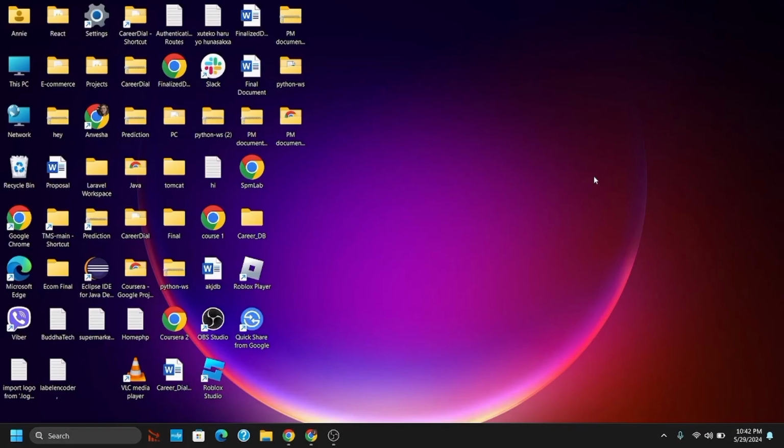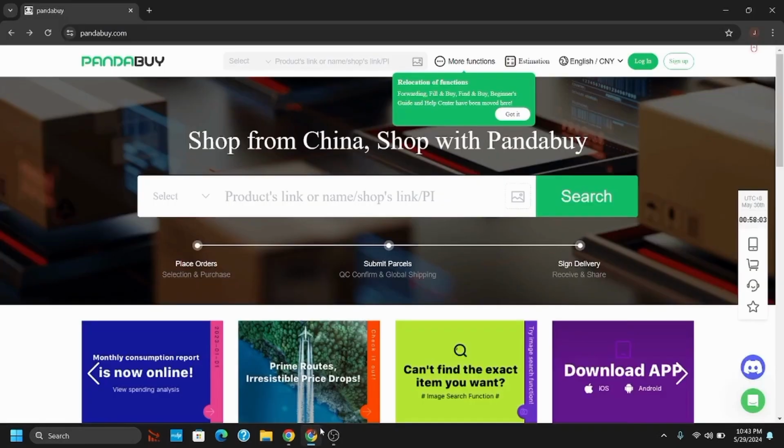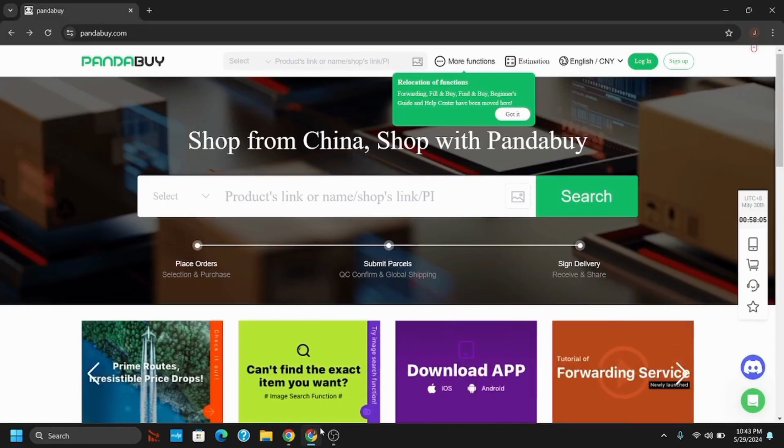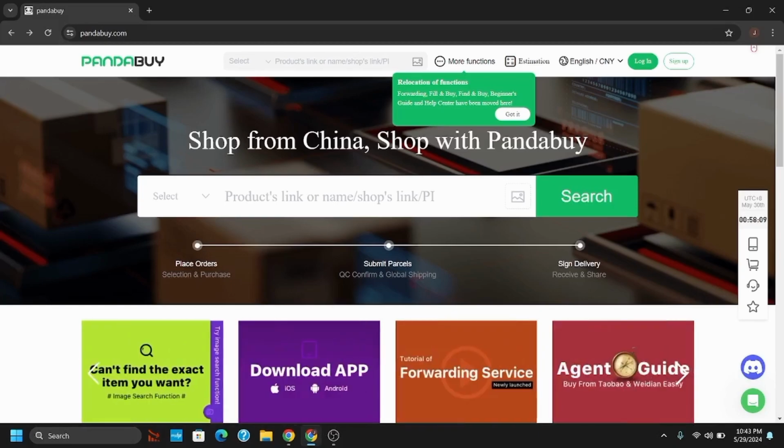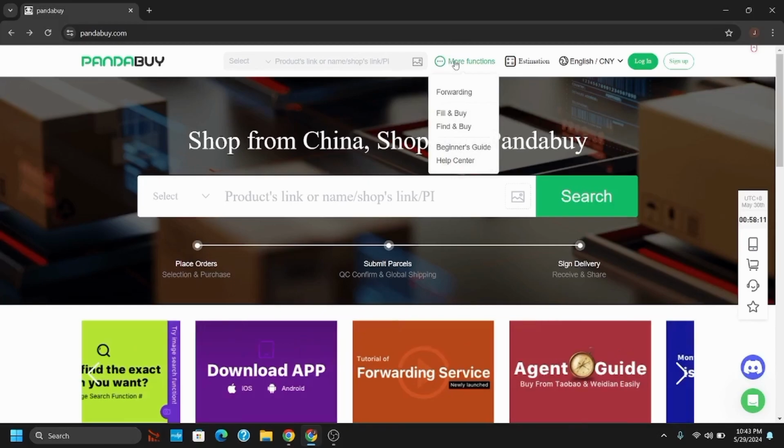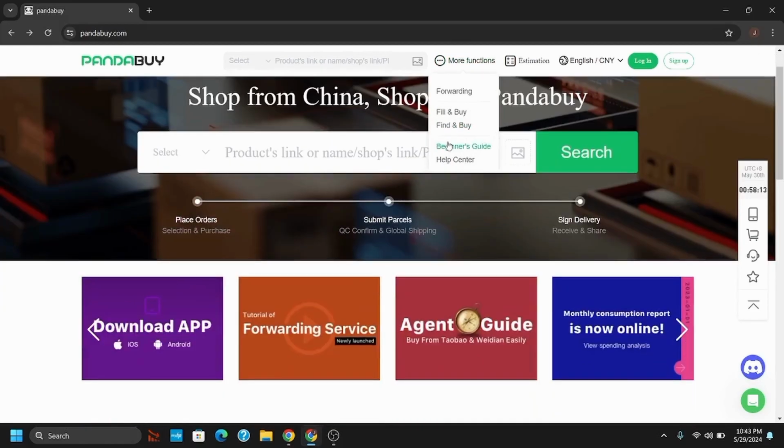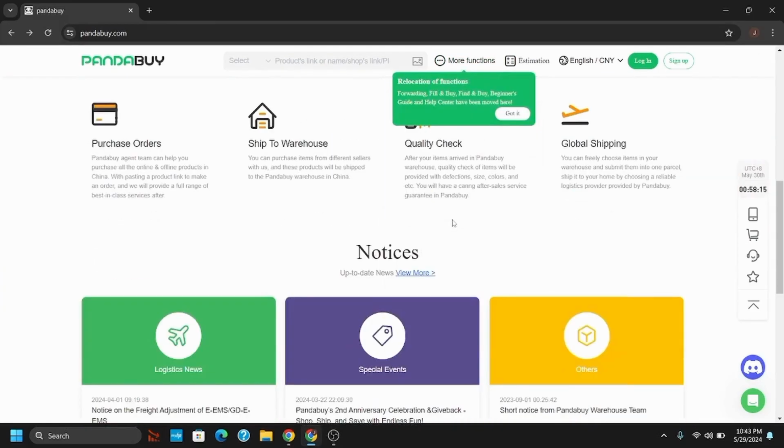On today's tutorial, let us see how we can get our money back or withdraw money from Pandabuy. So first of all, open any of your browsers and go to pandabuy.com. To get logged in, tap on the login button from the top right corner and then enter your credentials.